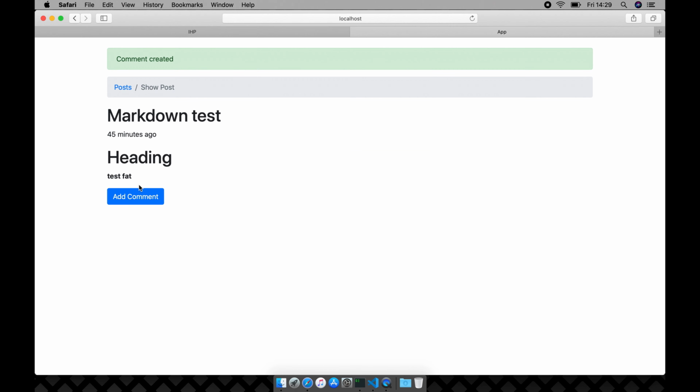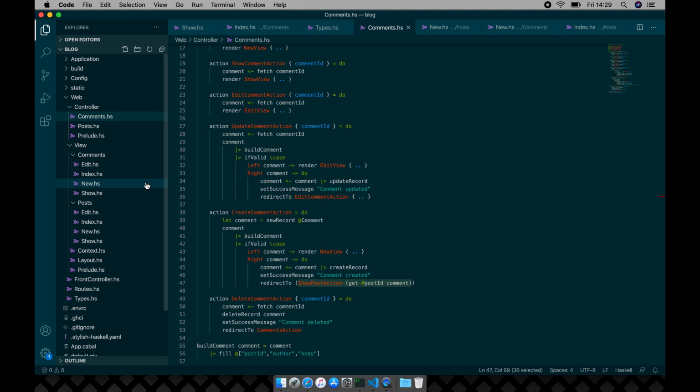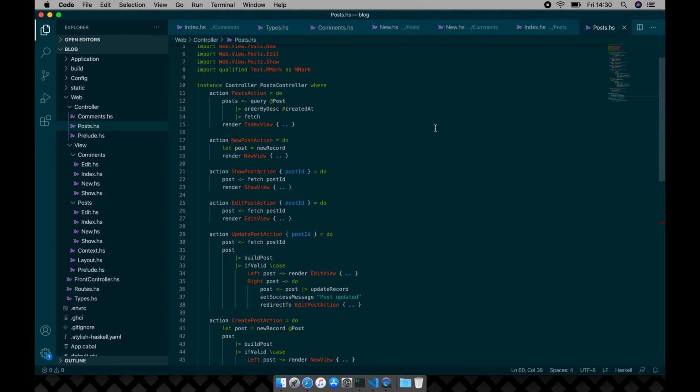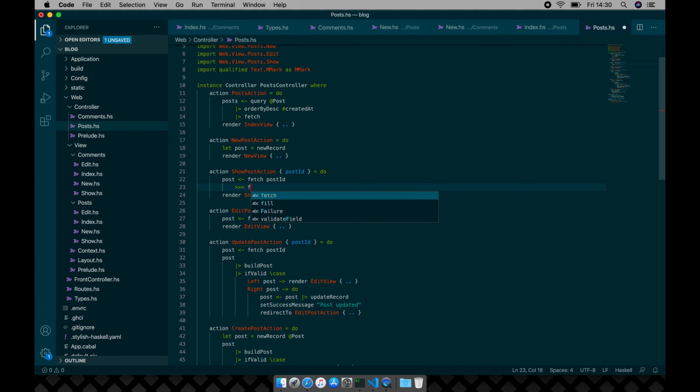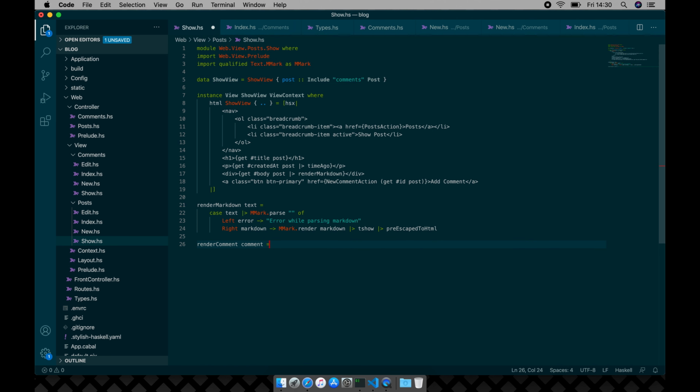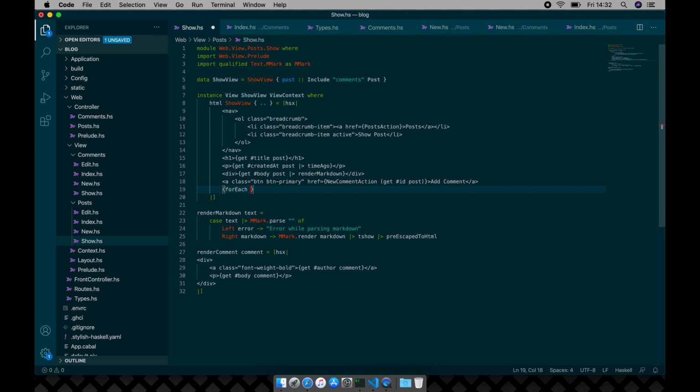We can create comments now, but we can't see them. To fix this, we can just get the comments of a post in the show post view. But before that works, we need the post to include its comments by adding that to the type. To meet that requirement, we need to add this fetch related statement, which fetches all comments with the post ID of the post. To display them nicely, we need a render comment function, which takes a comment and displays it in HTML. This function can be called for each comment we get from the post.